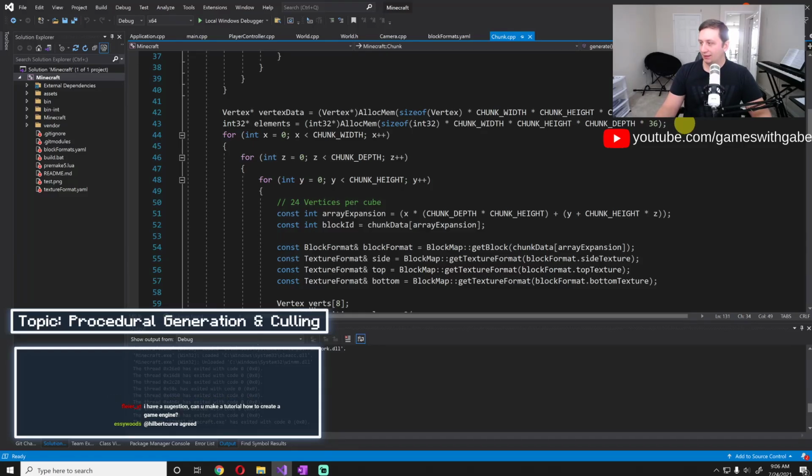Okay. And are you checking for a block on all 6 sides? I will, because that's just the best way to do that. So we'll have to check all 6 sides. And a suggestion, if I can make a tutorial on how to create a game engine. Well, I have good news for you. If you go to my YouTube channel, you'll find one exactly on that.